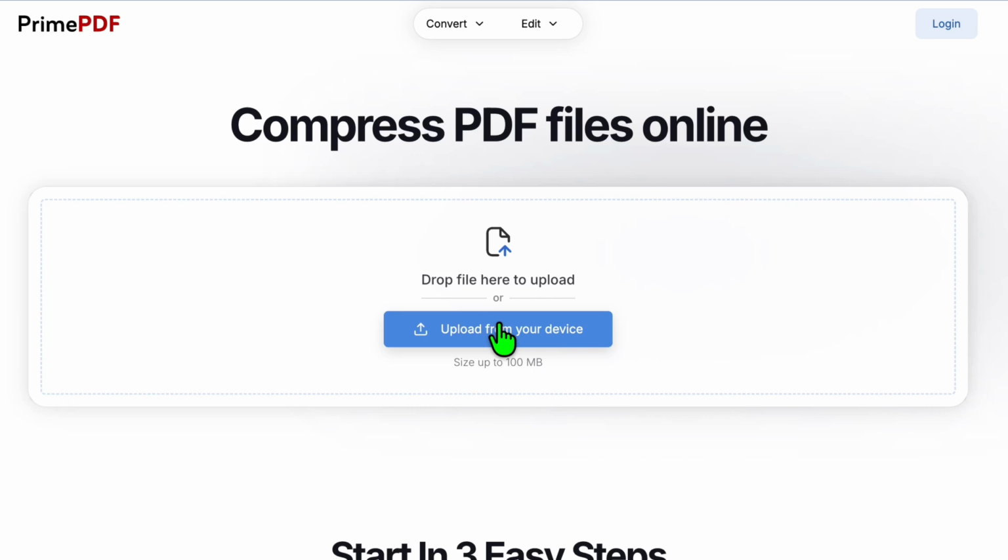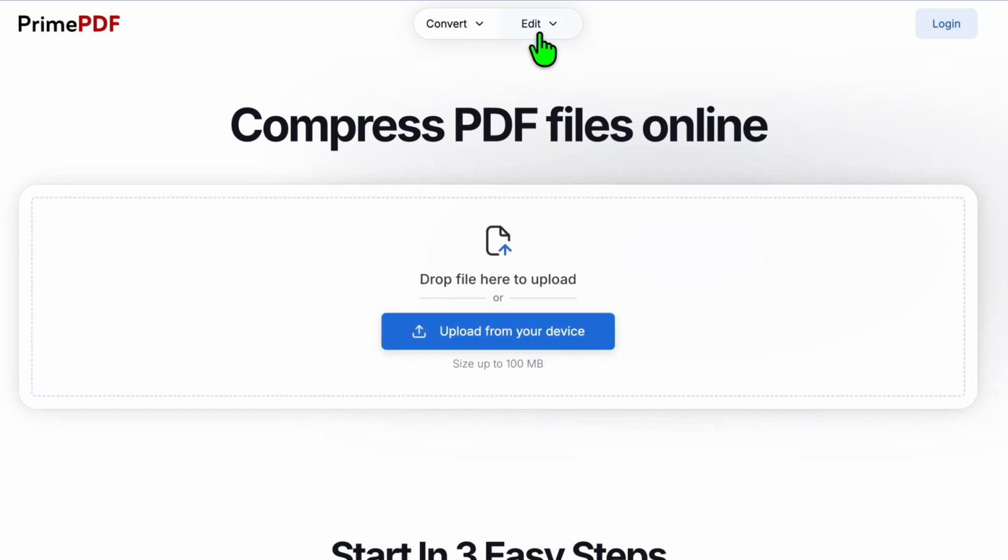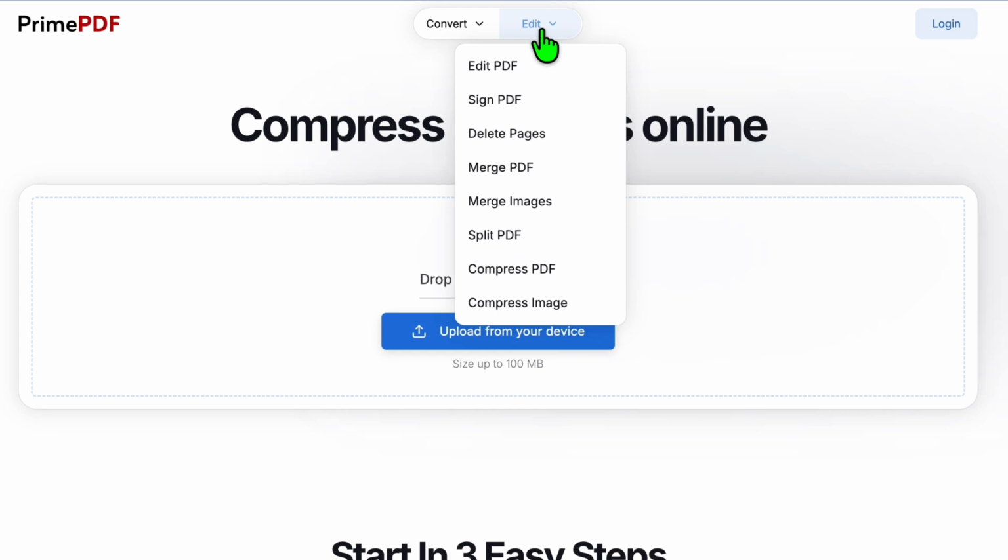The platform also includes an image compression tool, so it's not limited to PDF files only. The next feature we'll be talking about is managing PDF pages. PrimePDF also provides tools for managing individual pages inside a document. All you need to do is simply select Edit right here. After you have selected Edit, from there you can select to merge PDF, so you'll be able to upload numerous PDFs.